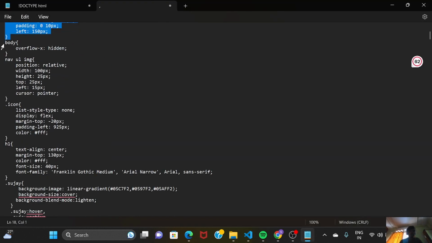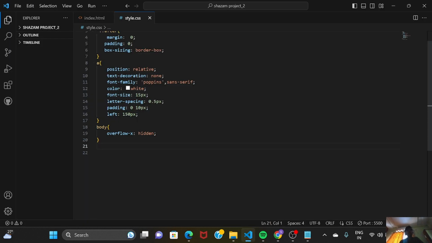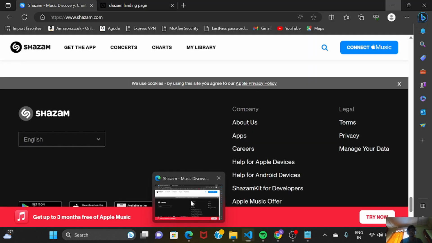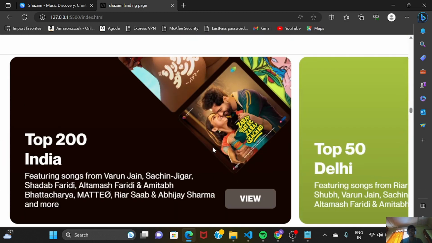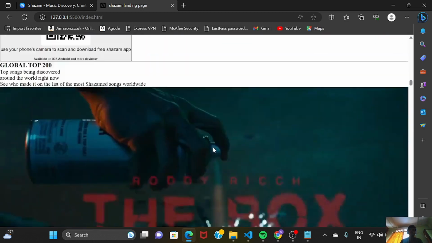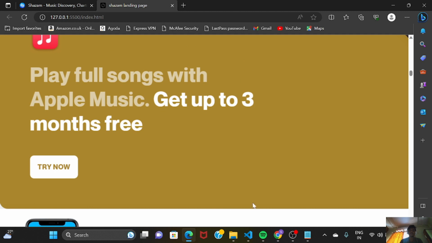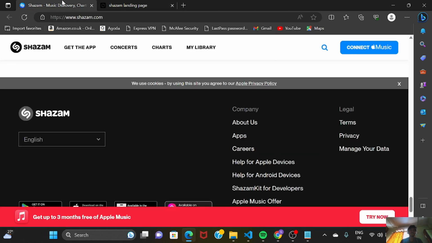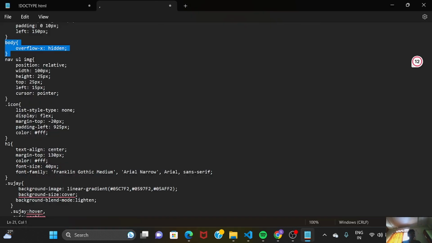Okay, then next. Here we have taken the body overflow-x as hidden. So this represents that the scroll bar becomes hidden in the X direction. Here there is no scroll bar as you can see. And so let's get to the next.